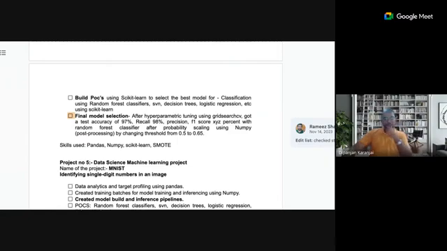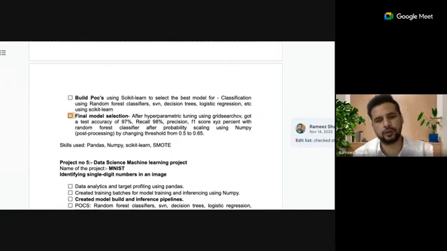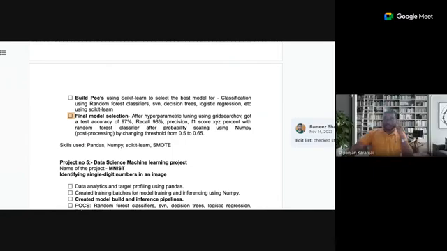Okay, so let's move on to the MNIST project. Another very important thing here: just focus on your imbalanced data set here, and SMOTE and these techniques.